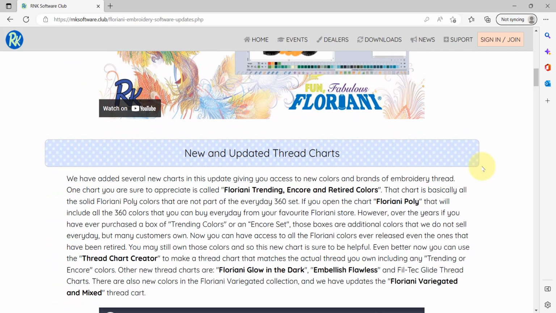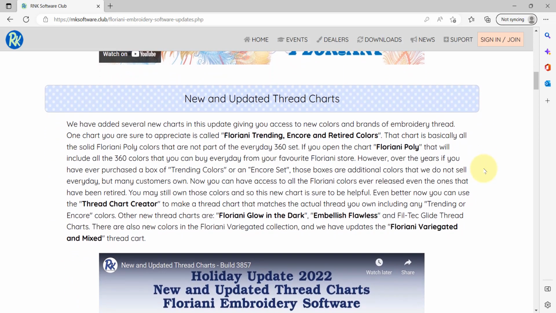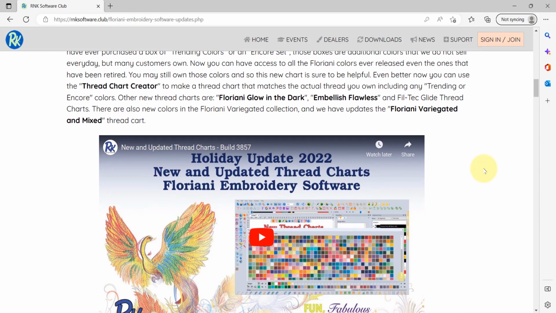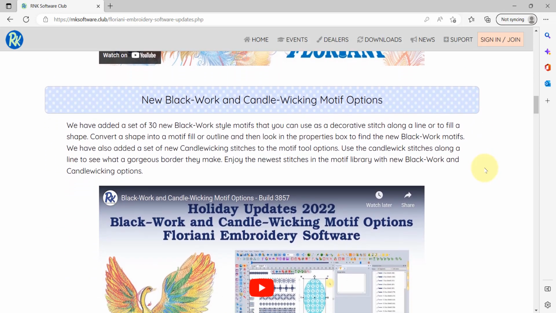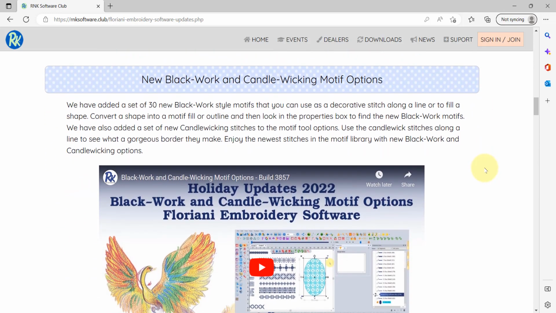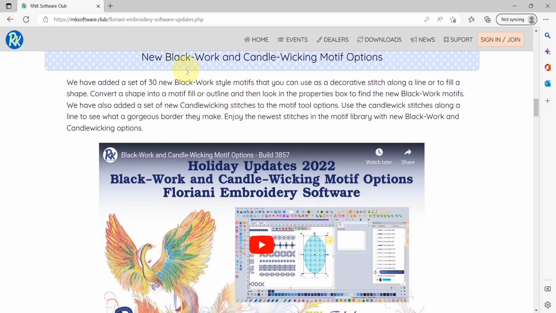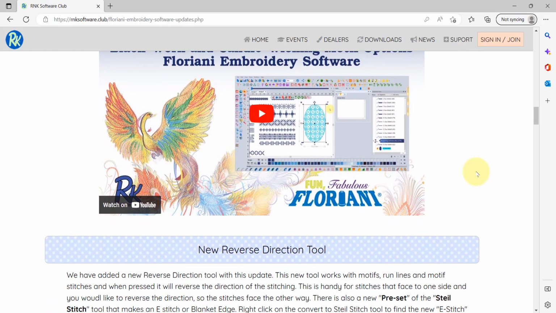We have updated all the thread charts. If you use Floriani thread, we've even added some other thread charts that were requested. So there are updates to your thread charts. We have new motif stitches, so new cool styles of stitching. There's new candle wicking stitches, and there's a new set of around 30 new blackwork styles of motif fill, and we know you're going to love those stitches.